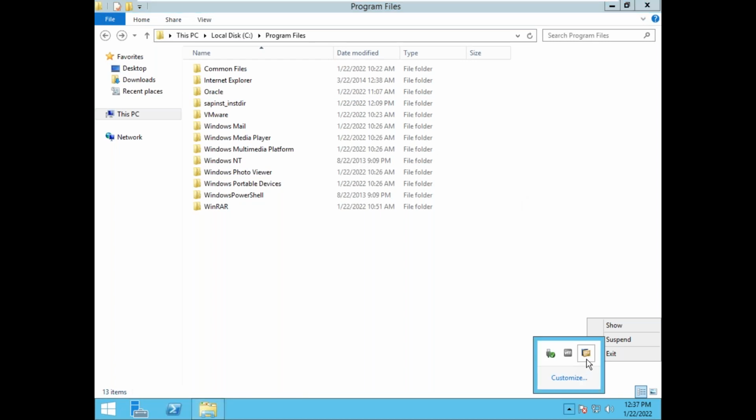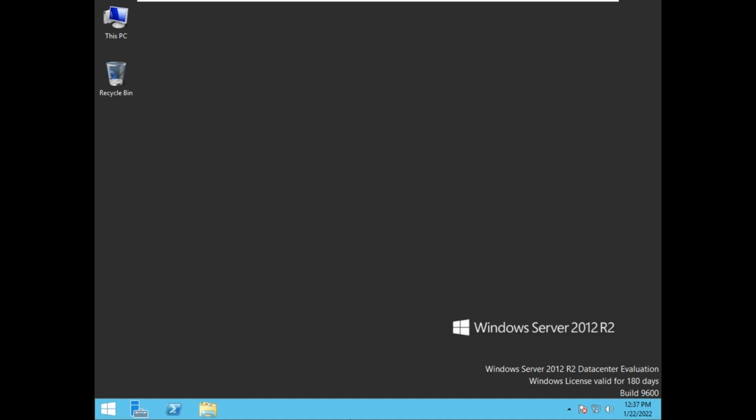Click here. This is the software provisioning manager icon. Right click and click exit, then it is closed. Okay, you don't need to wait until the success message. Okay, when that installation progress has started, close the installation.